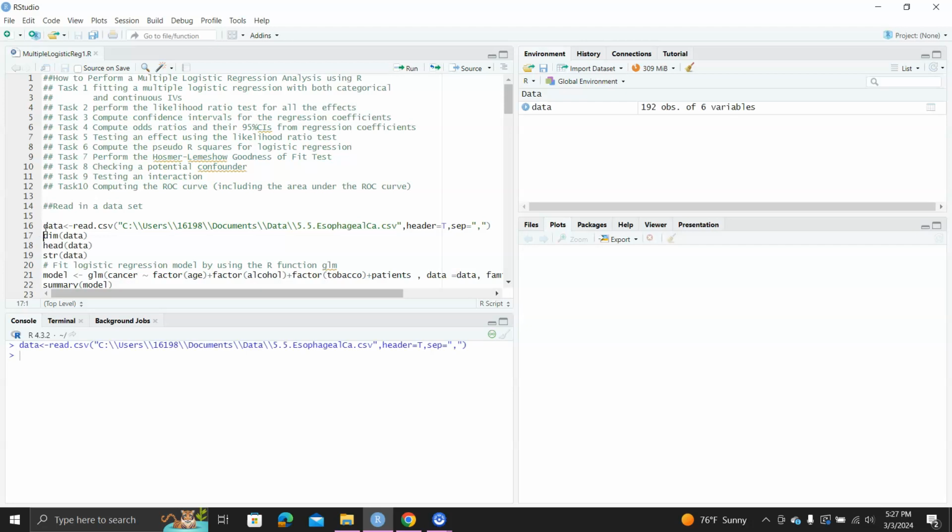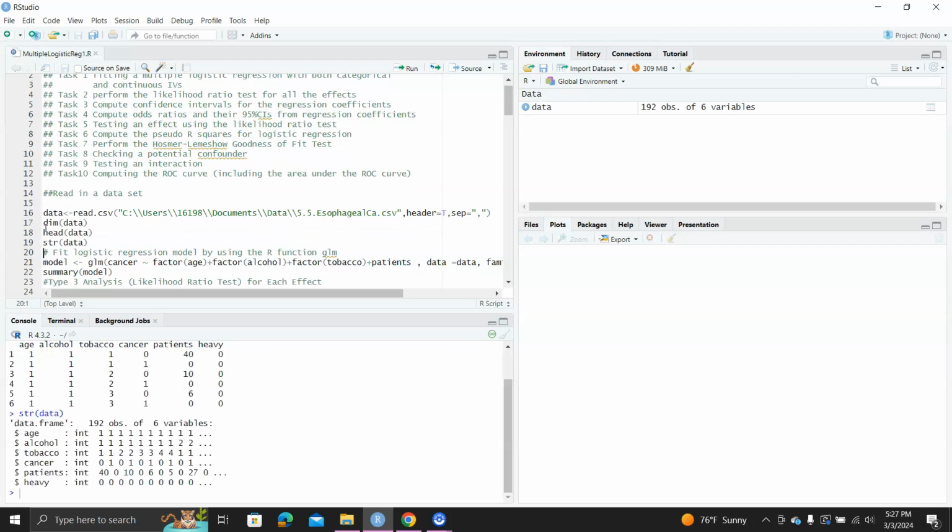So first, let's read in the data set and take a quick look. You can see it has multiple variables. Looks like only patients is a continuous variable and all the other variables are categorical. And also cancer is the dependent variable.